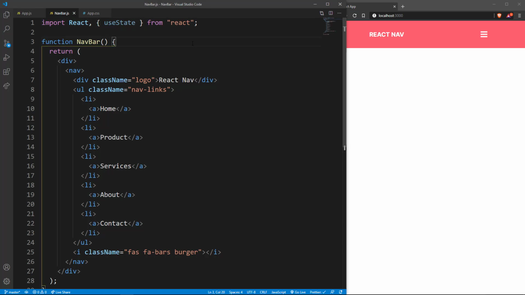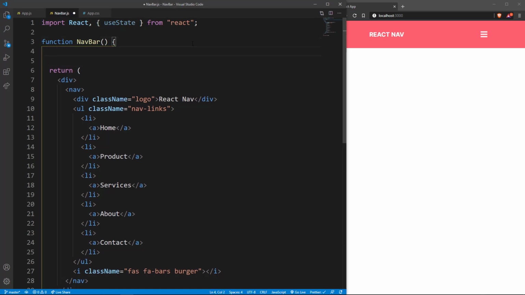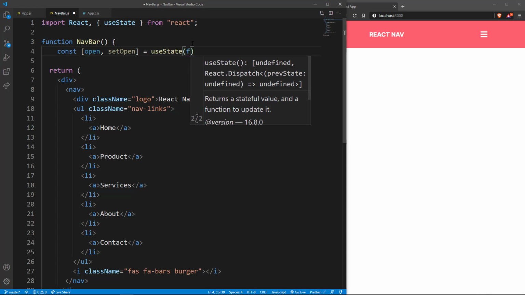So for that, let's have a piece of state here just for now. Okay, so let's say const, and let's say open. Okay, you can name it whatever you want. So let's say open, and we're gonna set that to useState, and we're gonna set that to false. So let's set back to false.